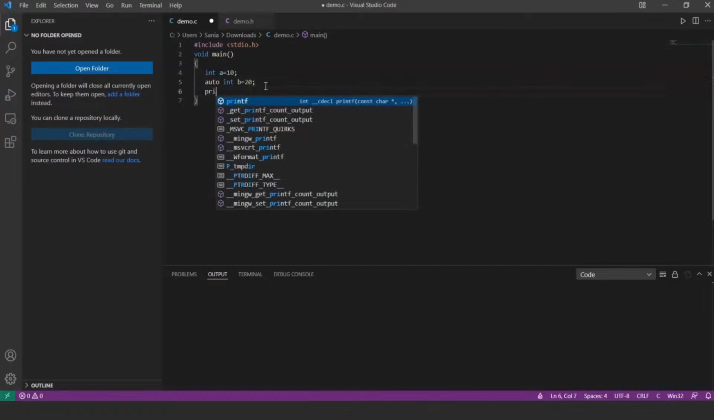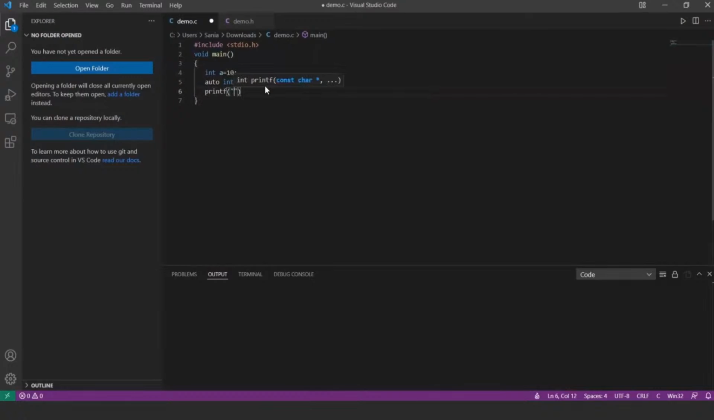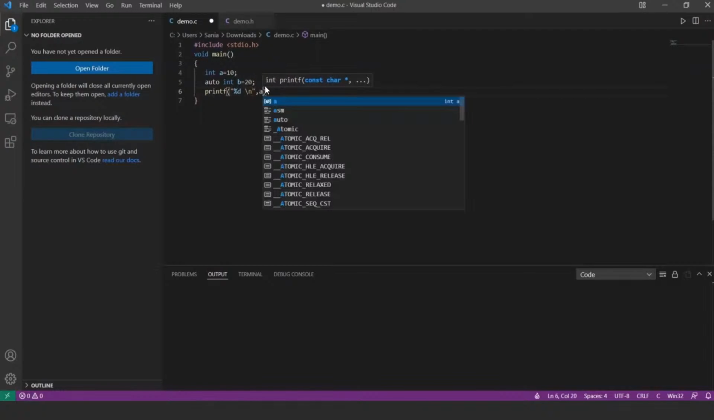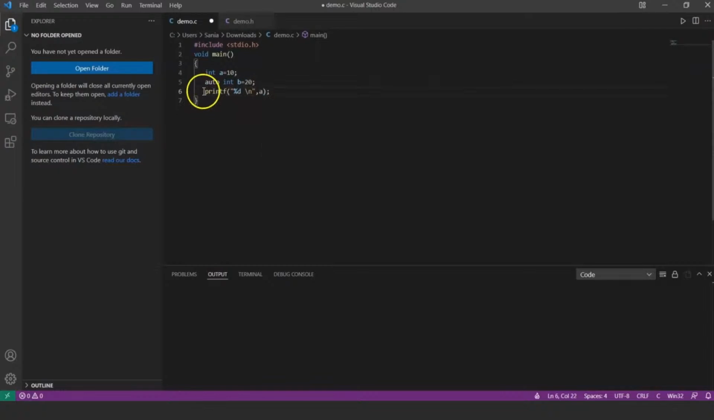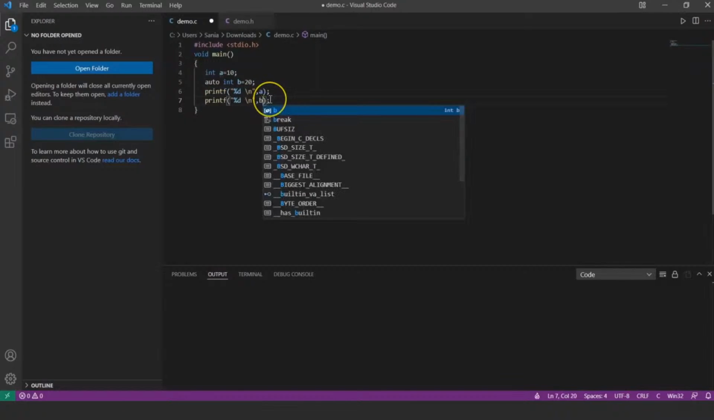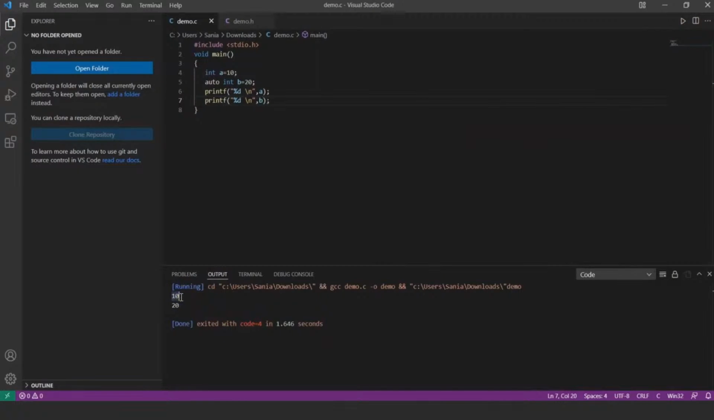Printf %d, comma a, and let's print the value for b. And here you get the output.